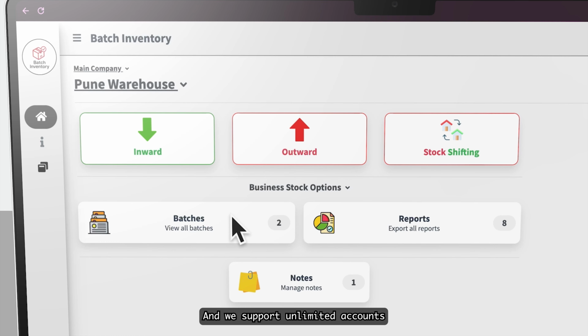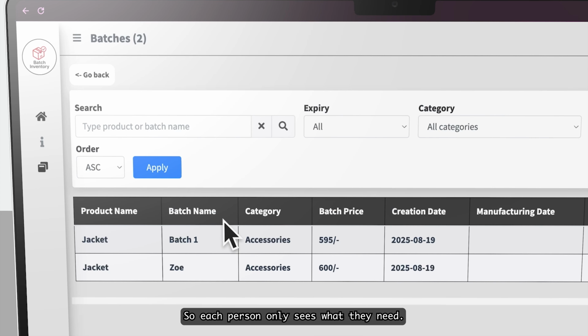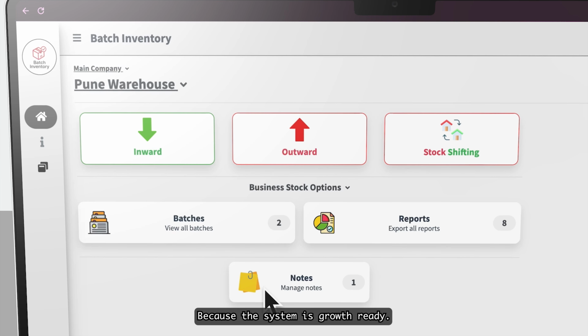And we support unlimited accounts so you can add your whole team with no limits. Whether you have 2 staff or 200, you can add everyone to the system with customized access, so each person only sees what they need. This keeps your business running and lets it scale smoothly because the system is growth ready.